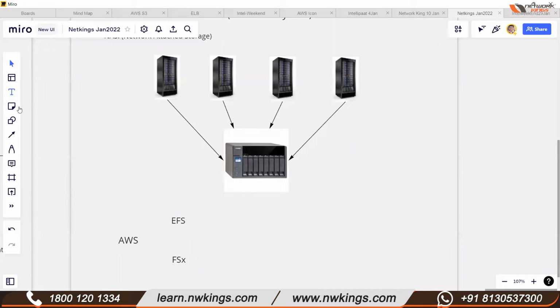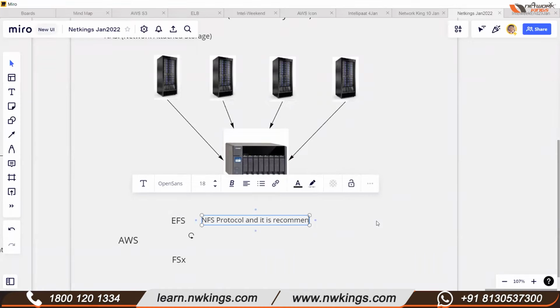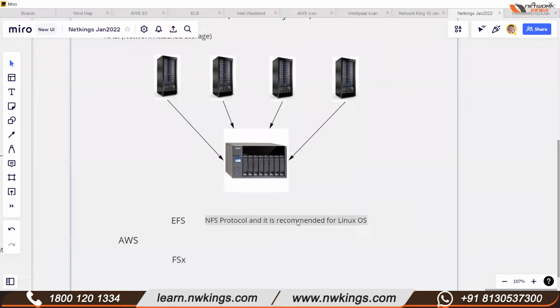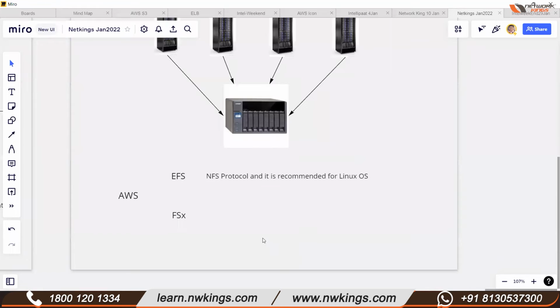EFS uses the NFS protocol, NFS version 4, and it is recommended for the Linux operating system. So generally people use EFS for the Linux operating system.